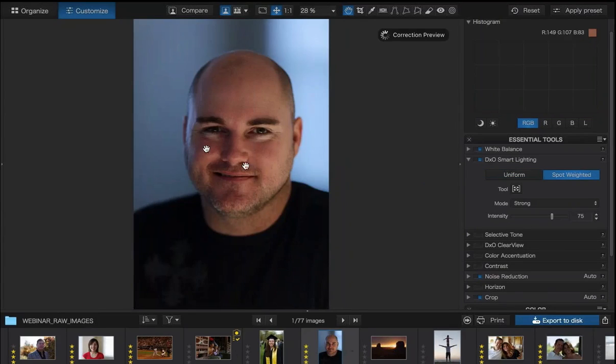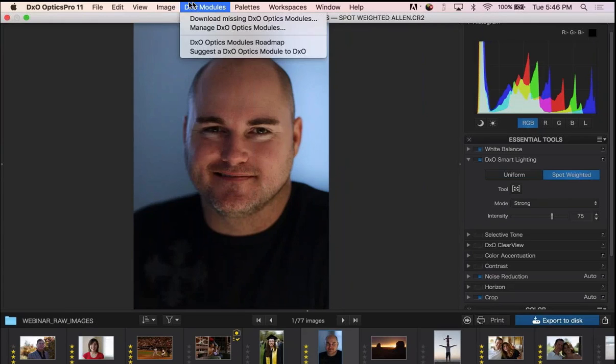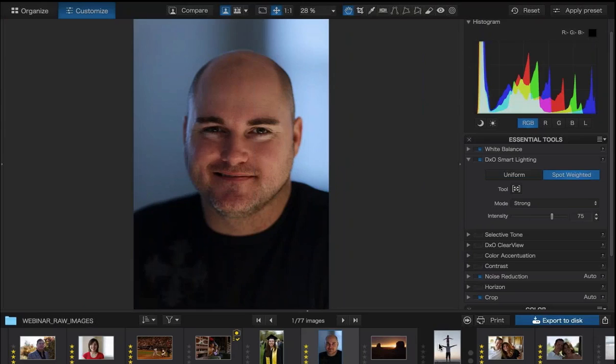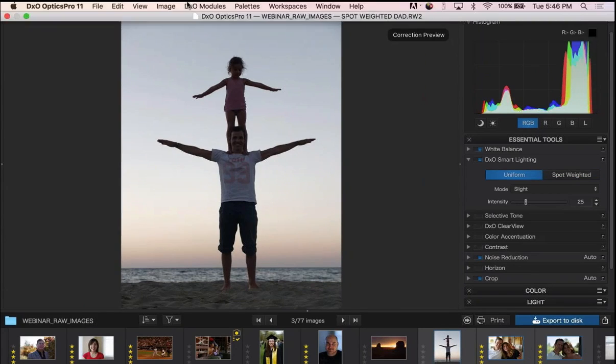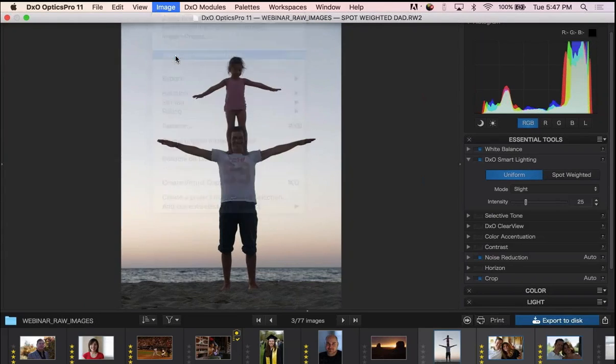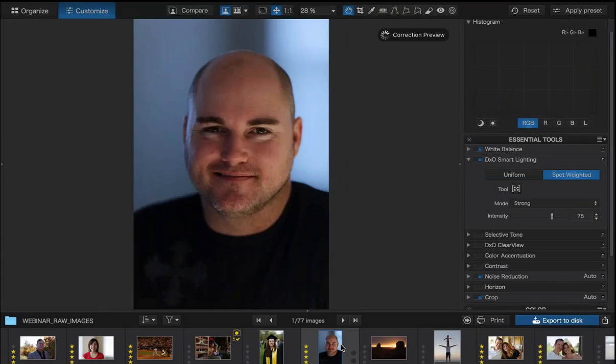And now if I take this photo here where I've set spot weighted to strong mode, I say as a batch process, you know what, let's copy those correction settings and let's paste them onto these 3 photos. And I could paste them onto dozens of photos if I want to, and the effect is automatically applied. But notice it does it intelligently. It's not just moving a single slider. It's doing it the right way.